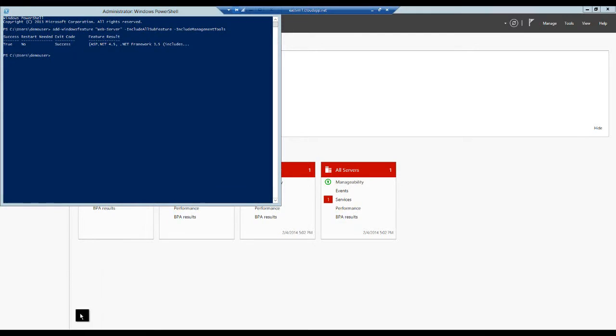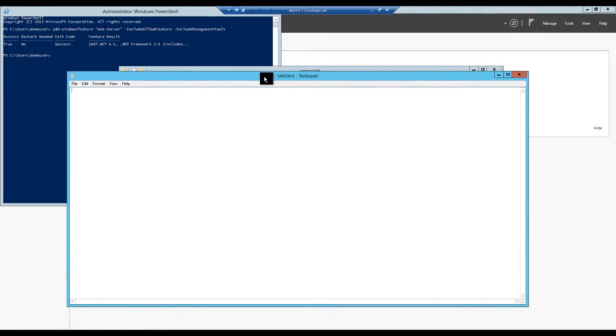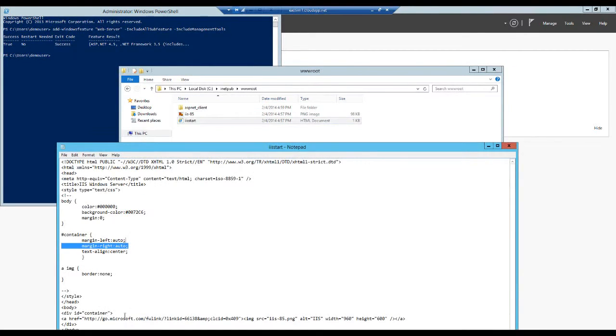Now that IaaS has been installed on both virtual machines, I'm going to edit the IaaS start page to show which data center we're actually operating the virtual machine from. So just like one of the previous demos, I'll open up IaaS Start in Notepad and put the data center location in the actual HTML.